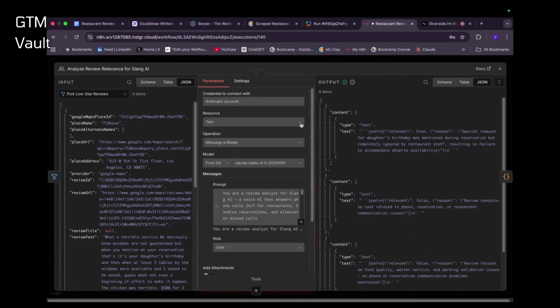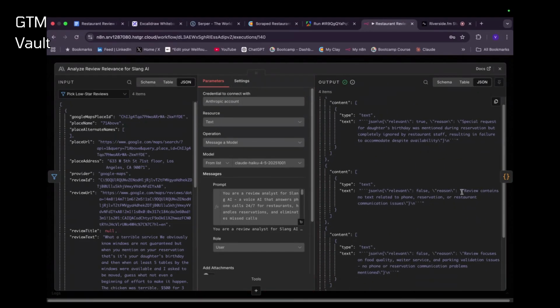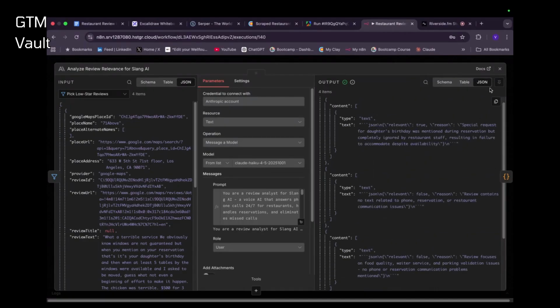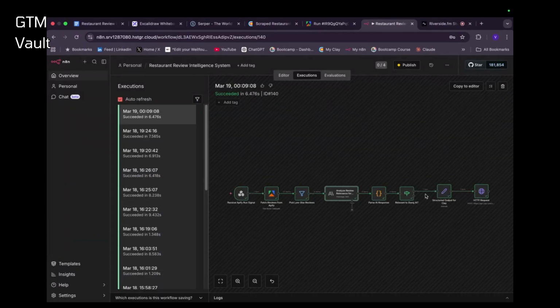Basically, it takes all the reviews and gives the relevant reasoning for each review, whether it was relevant to Slang AI or not. Then later, this data is marked as true or false, and based on that, the data is sent back to the Clay table. So the relevant reviews are passed into the later stage of this n8n workflow.